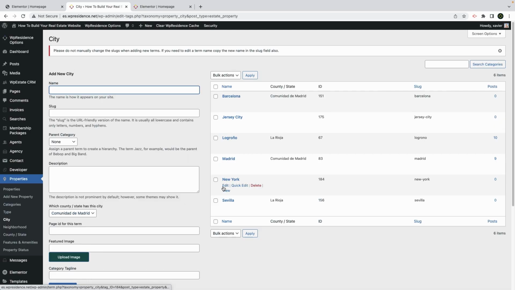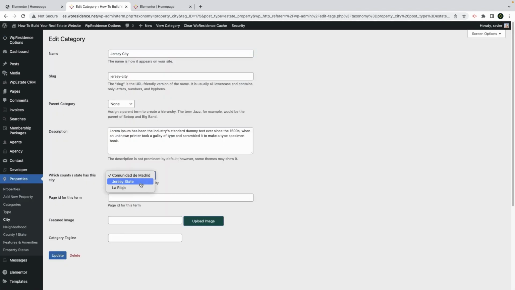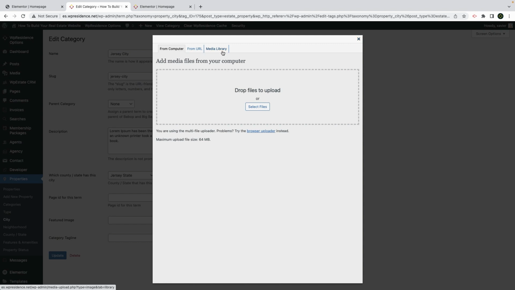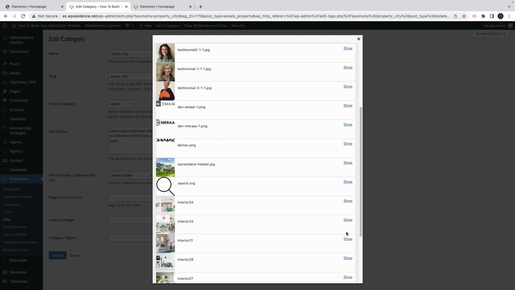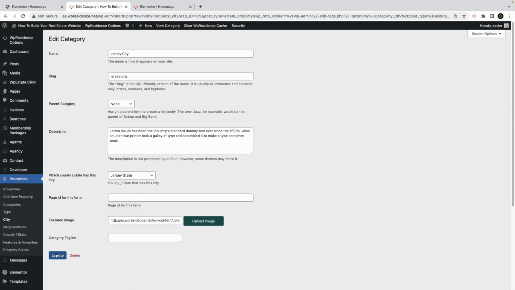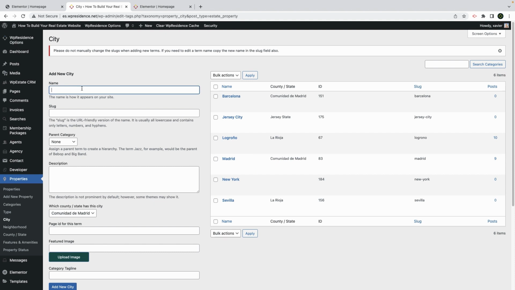Then I go to Cities, I edit a city, and what is important, here you can select the state the city belongs to. This will be useful if you use a front-end submission form for properties and you wish to let people select the state, city, and area as drop-downs or in advanced search. So same as before, I add an image, I click Insert, and then I save.